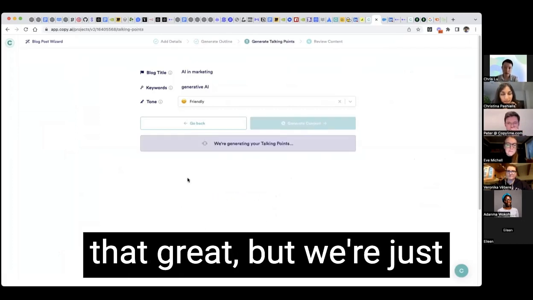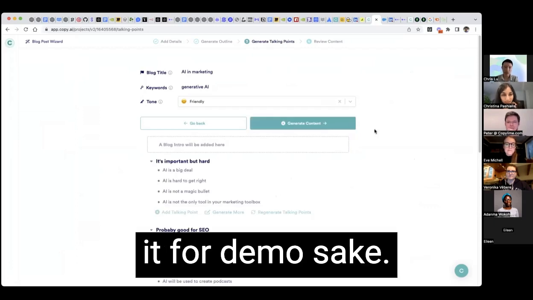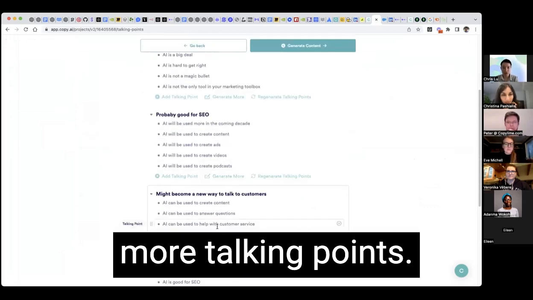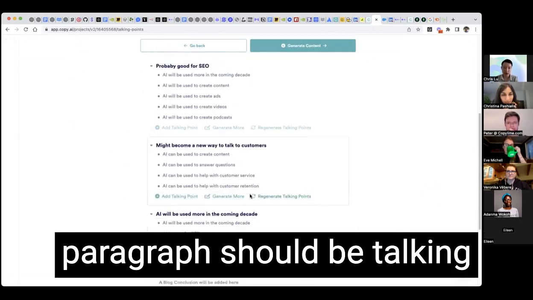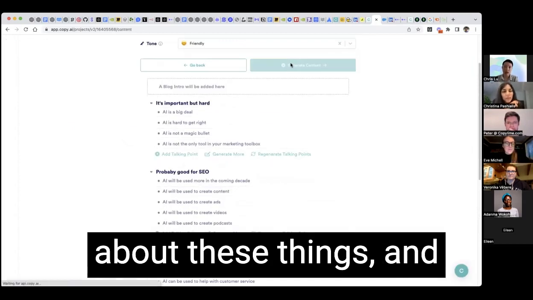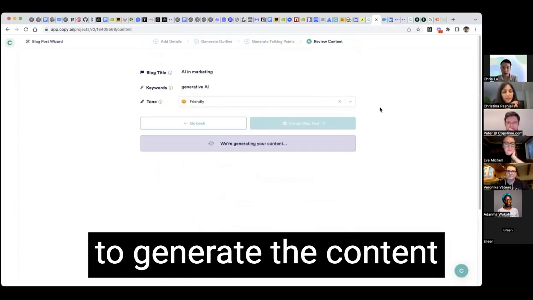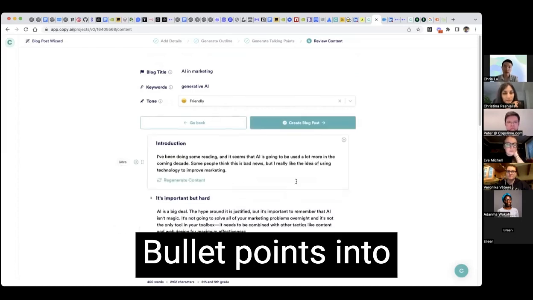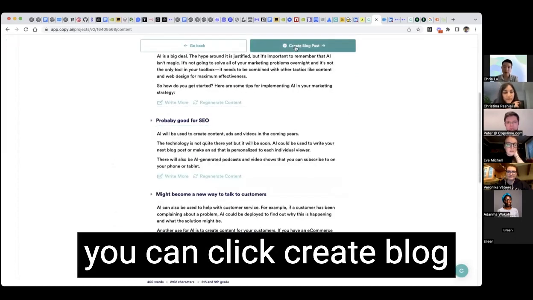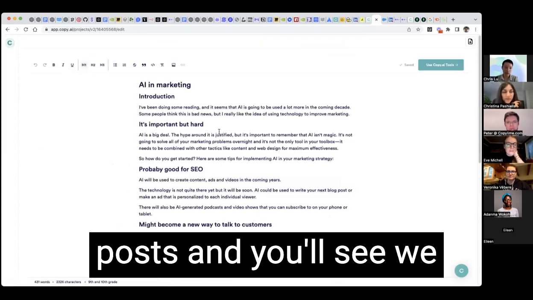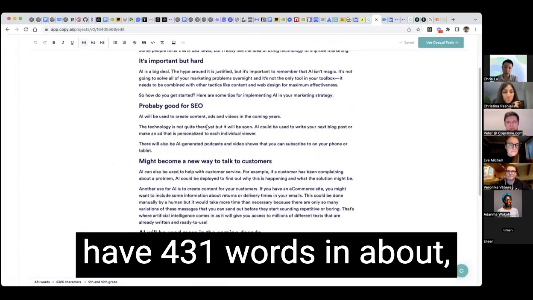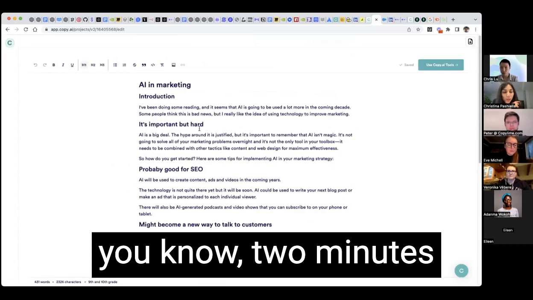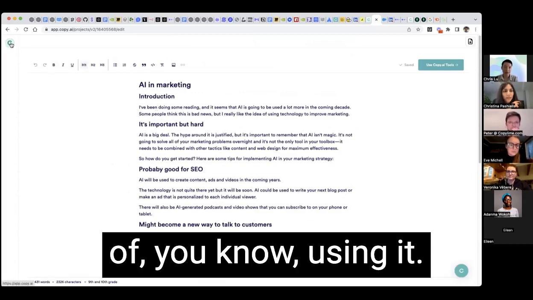That outline wasn't that great, but we're just going to blow through it for demo's sake. It gives you a little bit more talking points. So it's like, hey, this paragraph should be talking about these things. And you click one more button to generate the content, and it will transform these headers and bullet points into paragraphs. And then you can click create blog posts, and you'll see we have 431 words in about 2 minutes of writing, 2 minutes of using it.